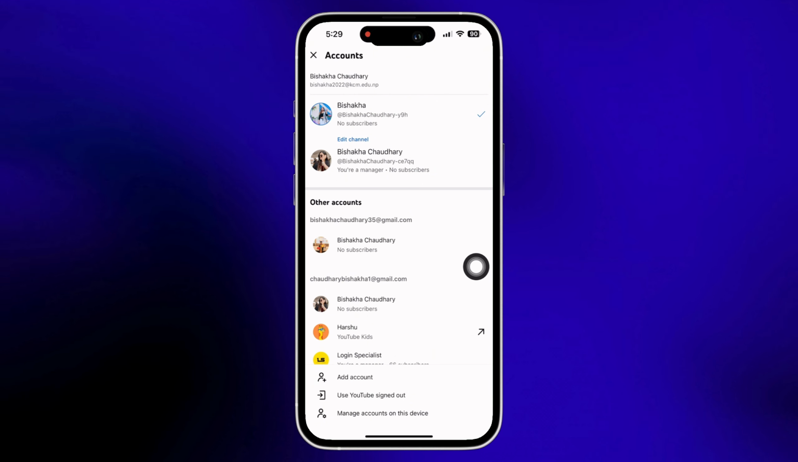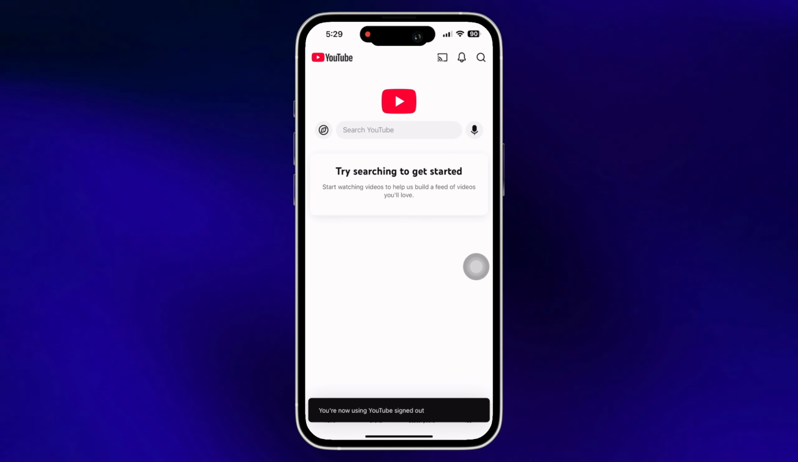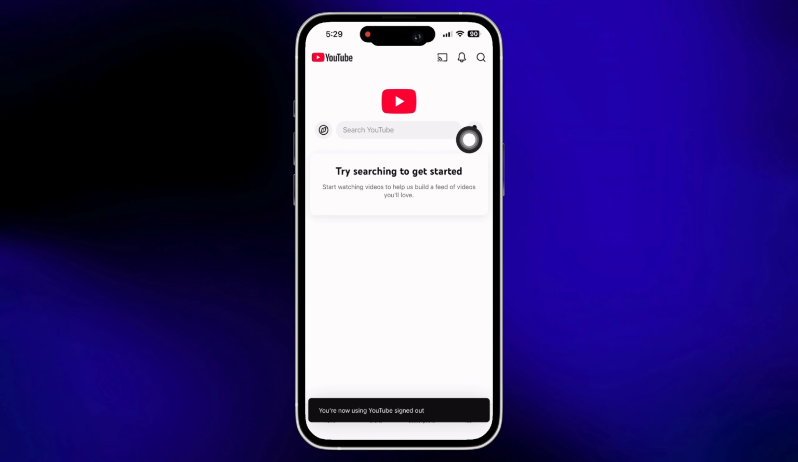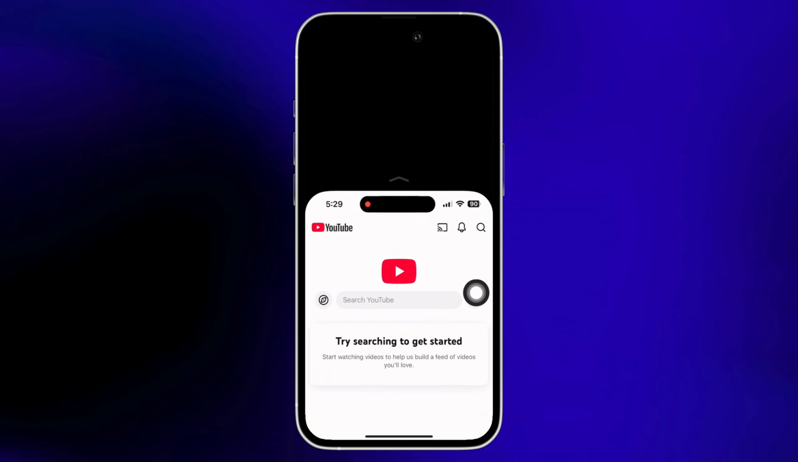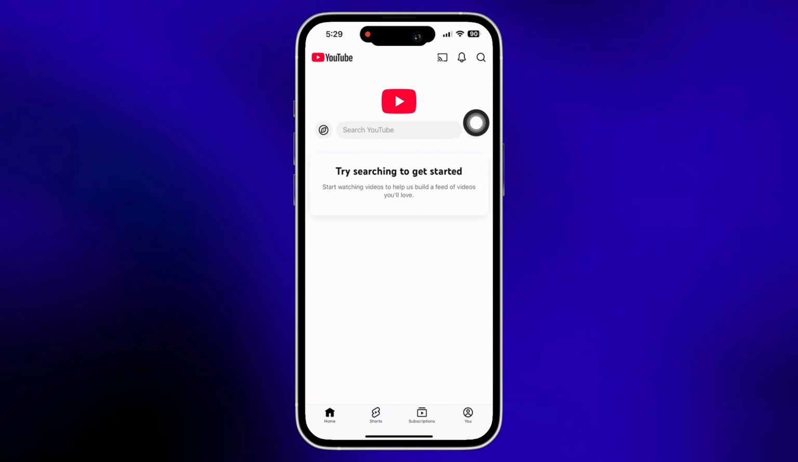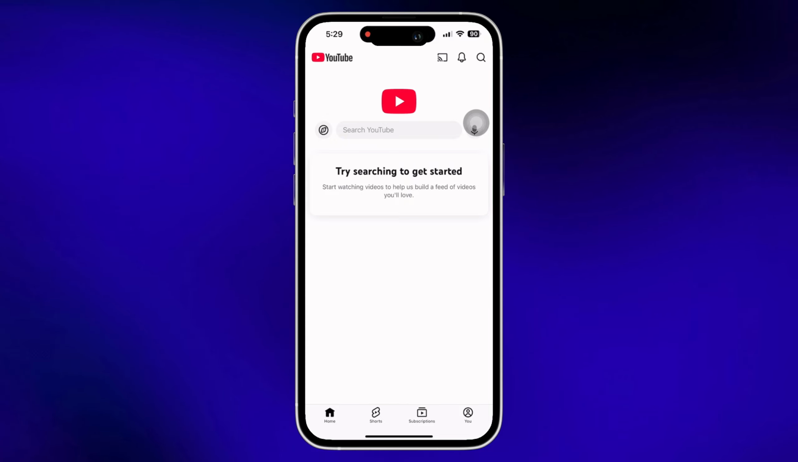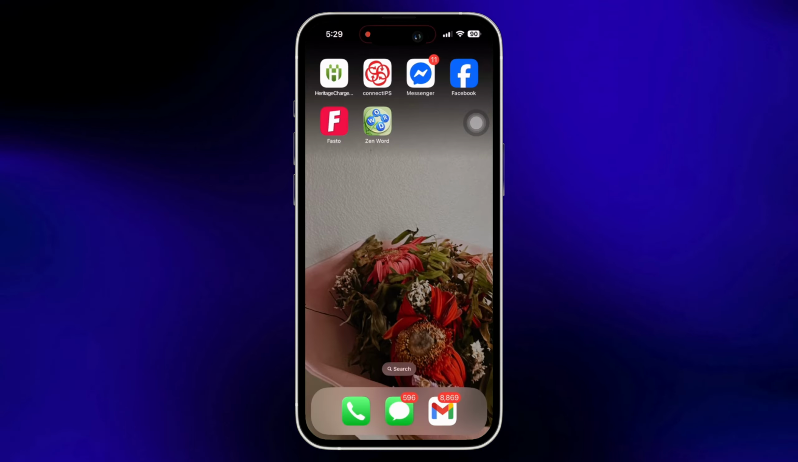So tap on the use YouTube signed out option, and in the interface that you will further be led to, you will be led to the signed out YouTube version on your mobile. So this was about how you can log out of YouTube account on mobile.